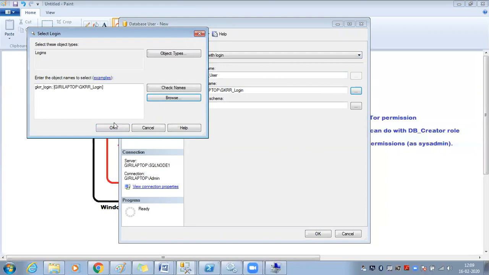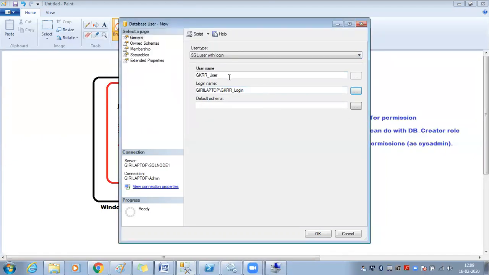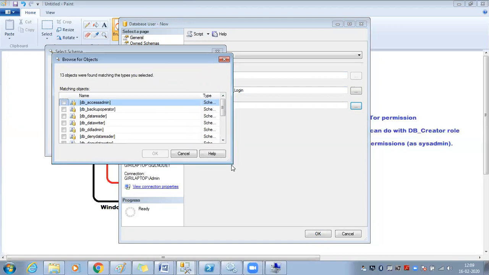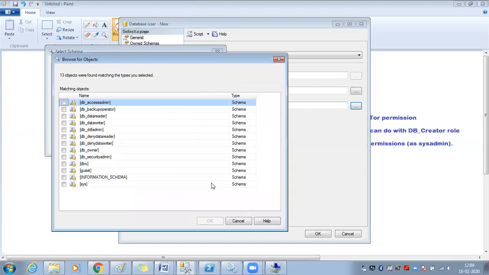Okay, the login is attached. Can you see? This is the user, this is the login. Default schema is DBO. If you don't select it, no problem. These are all the schemas. I'll discuss schemas with you later on. This is not required for us right now. Schema is a different topic.